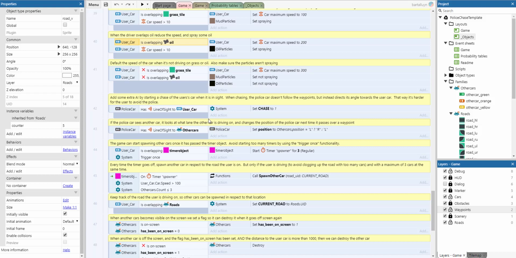And when chasing, the police car doesn't follow the waypoints, but instead it directs its angle towards the user car, so it's actually harder for the user to avoid the police. If the police car sees another car, it looks at the lane the other car is driving on and changes the position of the police car next time it passes over that waypoint.